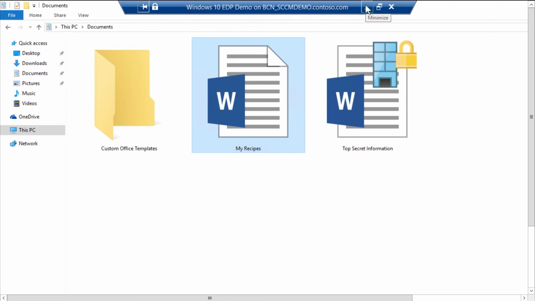So that's a quick overview of enterprise data protection. Again, those policies can be authored in the Configuration Manager console for on-premises with agent-based, hybrid for hybrid or Intune and Config Manager together, and it can also be authored in Intune standalone. So all configurations are supported to author your enterprise data protection policies.